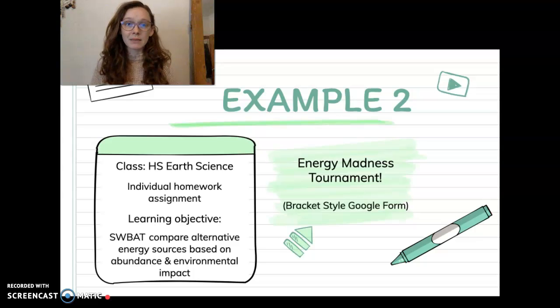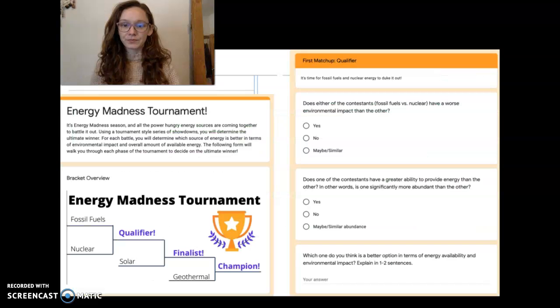And so for this assignment, I decided to create what I've called the Energy Madness Tournament, which is kind of styled off of like a sports bracket. And I was able to use Google Forms to create that. So if you opened up the Google form, on the left you'll see how the first page is laid out, and on the right you'll see how subsequent pages are set up.